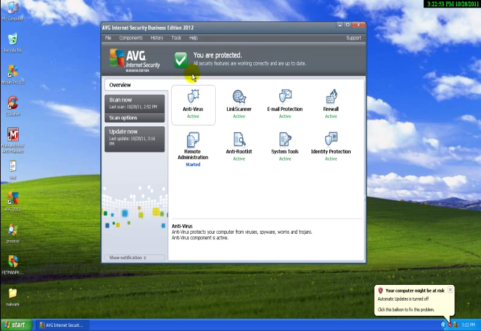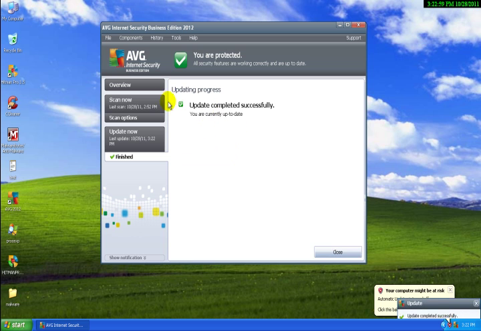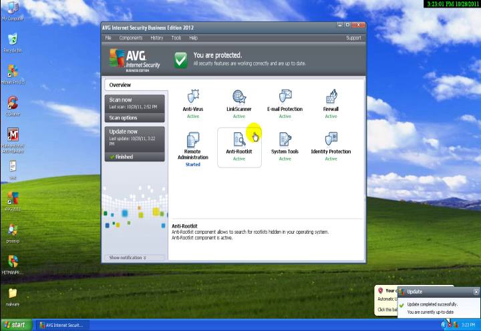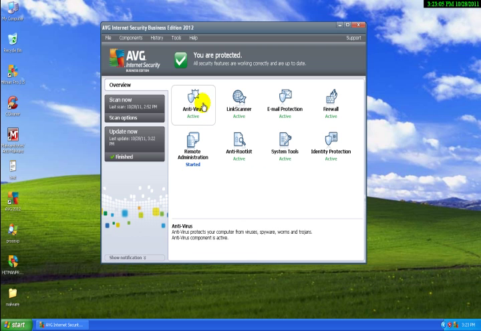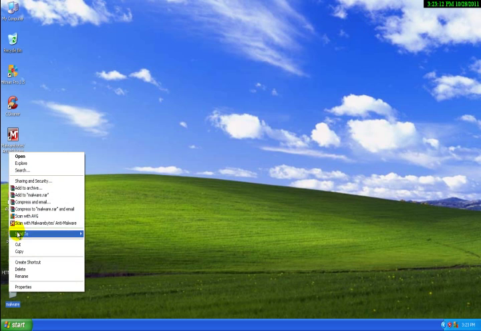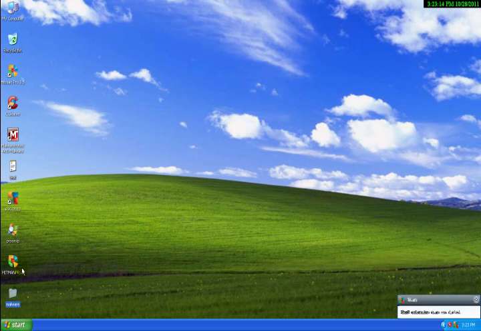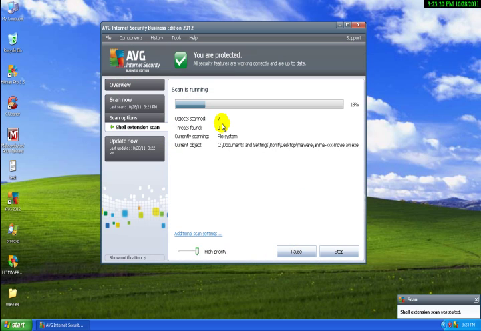I'm gonna fix this now. There you go, protected. I showed you it's updated. Okay, currently up to date. Now close all notifications. As you can see, everything's working, you're protected. So let me do a right click scan. Okay, so it doesn't open the scan window. Okay, there we go. So I'll be back when the scan is done.